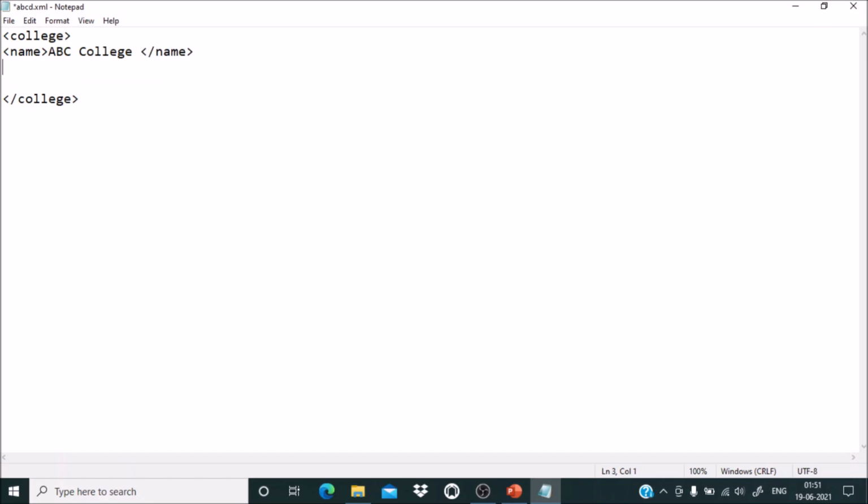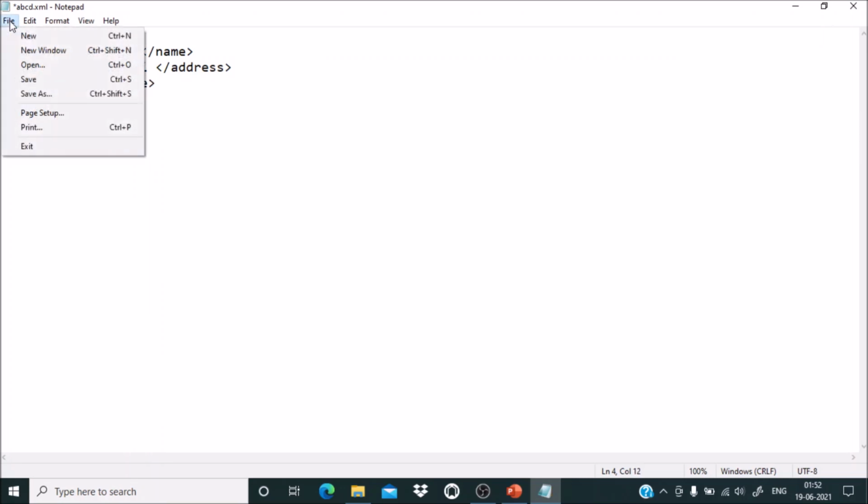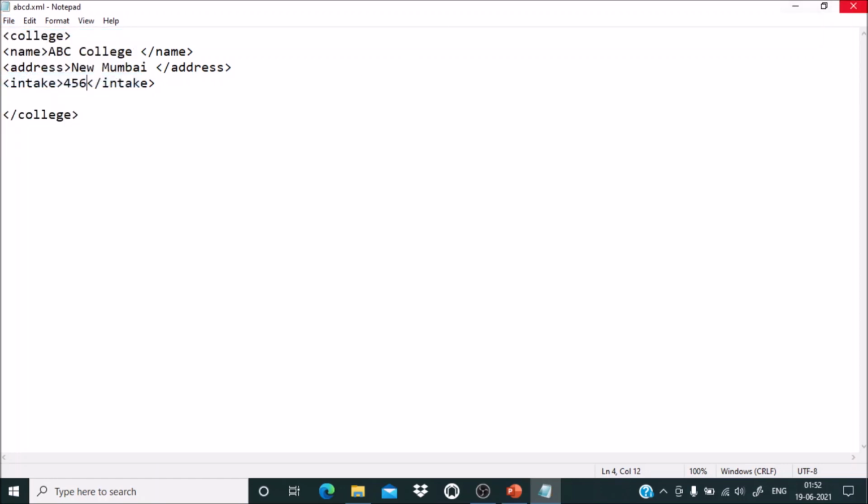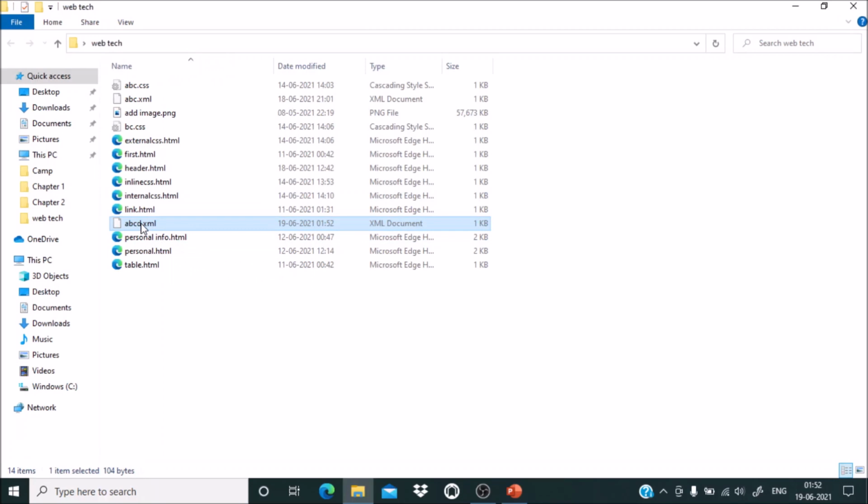Then I will have the address tag with its closing tag, and inside it suppose the address is New Mumbai. Suppose I want one more field, intake, with its closing tag, and in between I will have intake as 456. Now you can save this file. Click on file and save, then close it and open this file again.